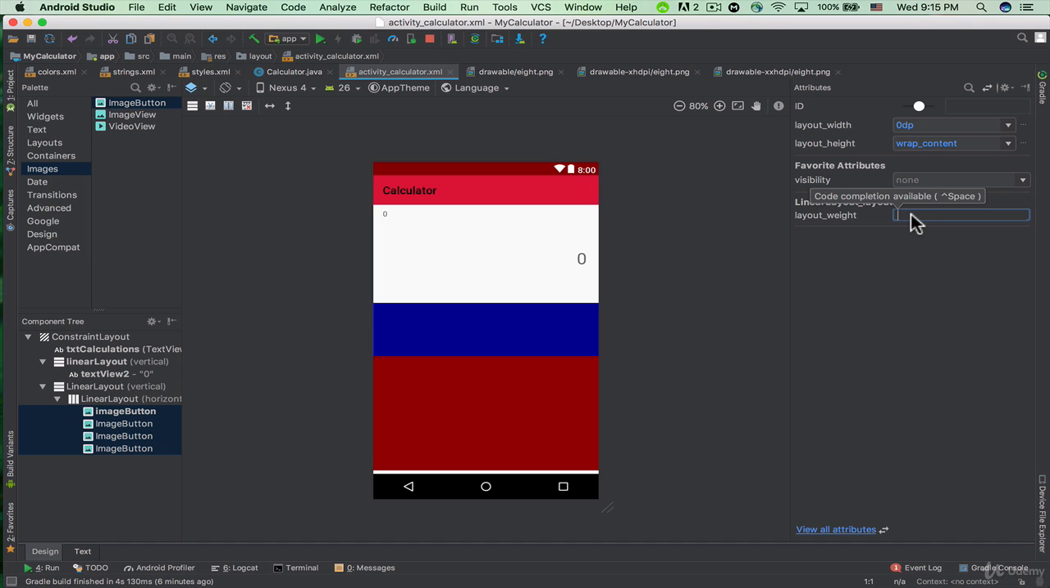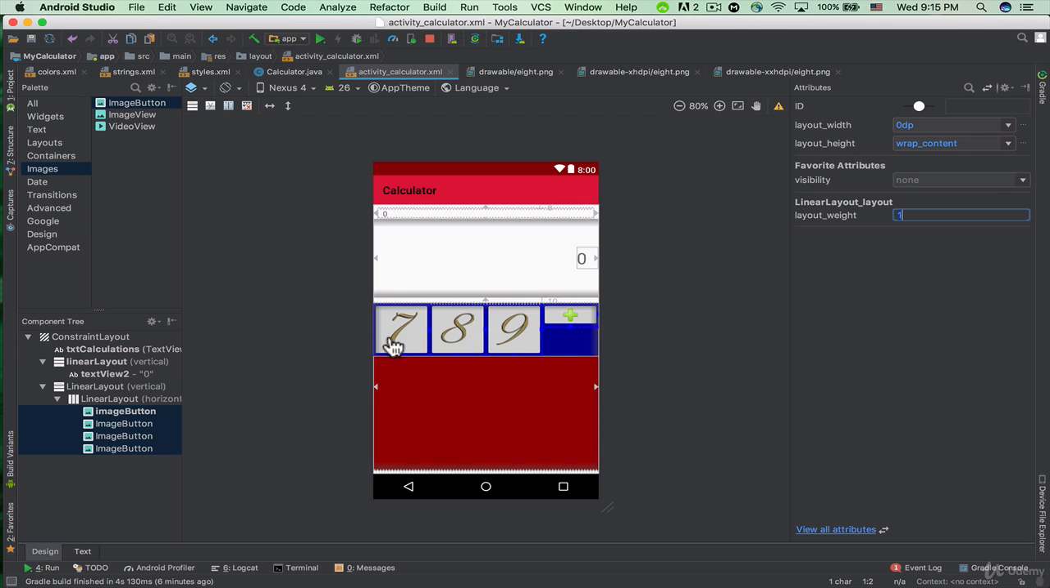And I want each part to have one image button, right? This means that we can say that the layout weight of all of these image buttons should be number 1. Each of these image buttons should take one part. So we can say number 1 as the layout weight of all of these image buttons. As you can see, now all of them are appearing here.